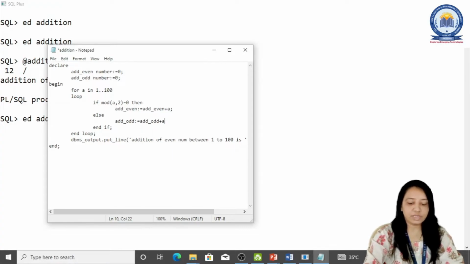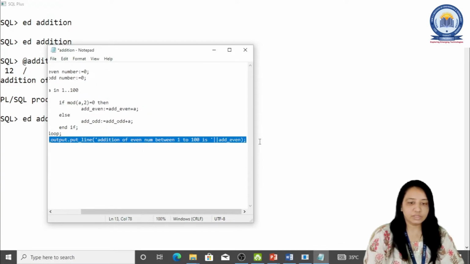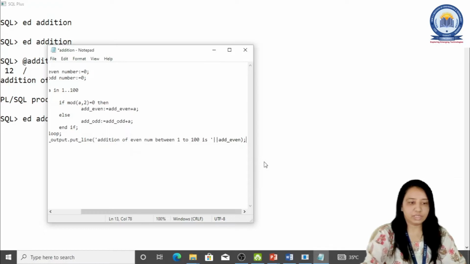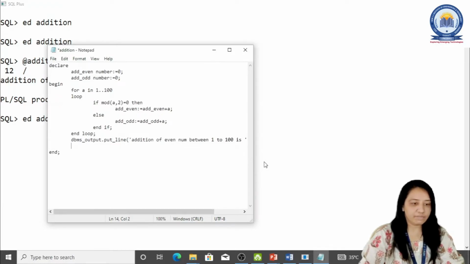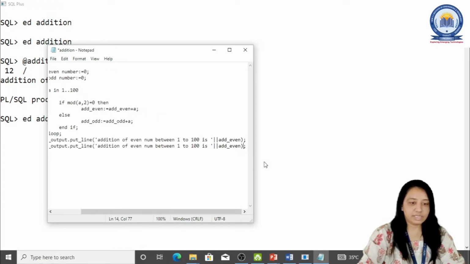So add_odd plus a. That means if the condition is false, it will go into the else part and it will do the addition of what? Odd numbers. Same way here, you can print a message like this only, whatever the message is there. I'll just write it again, so I'll have the addition of odd numbers. Just I need to do like this. So this is my program.